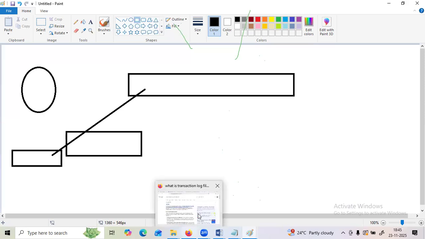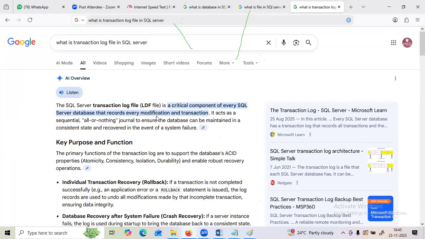So let me go to the actual definition. It is a critical component of the SQL Server database that records every modification of the transaction logs. The primary function of the transaction log is to support the database ACID properties. So the main primary function of the transaction log file is ACID properties.